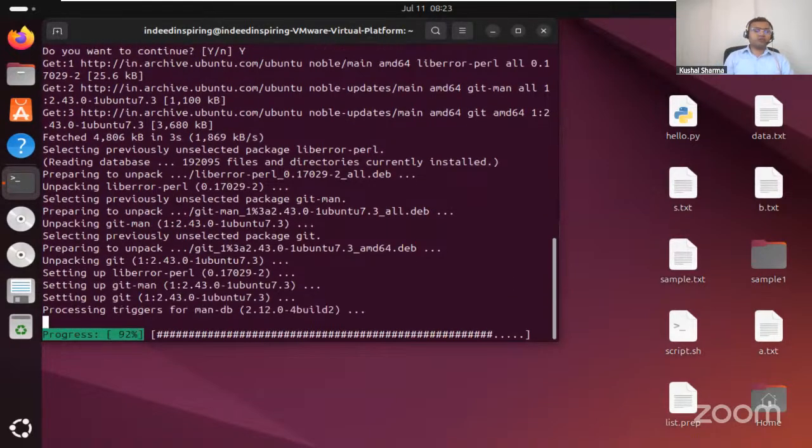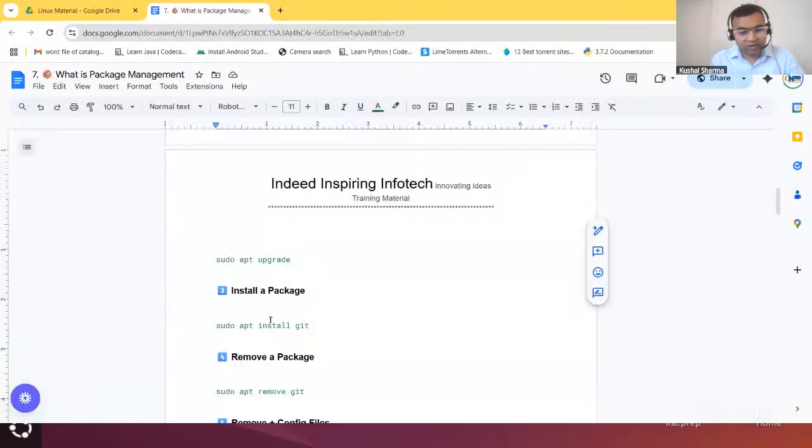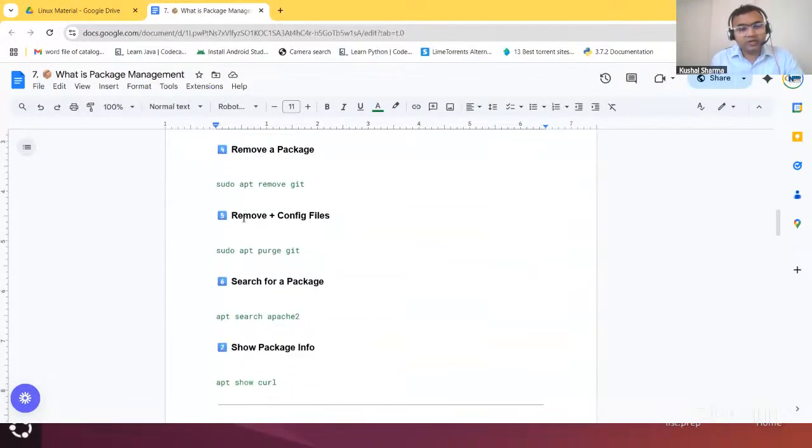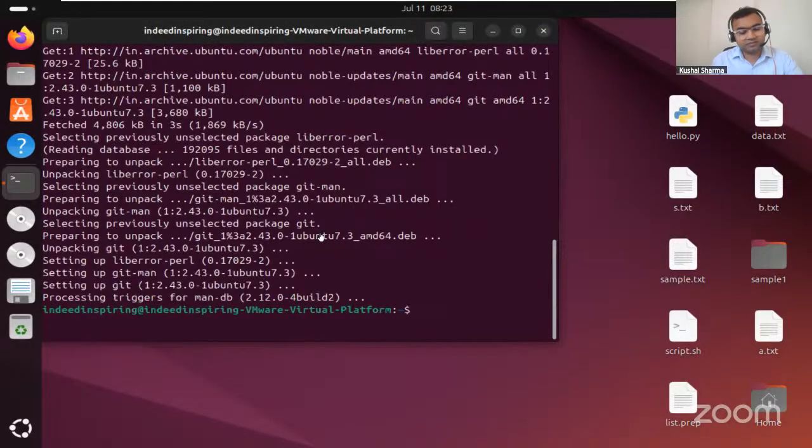Okay. If you want to remove, then you can remove as well. Now I'm installing with sudo apt install. You can remove with sudo apt remove git. That also you can do. You can purge also, which removes the configuration files as well. Okay. So this is installed, and if I want to remove it, I need to write here.